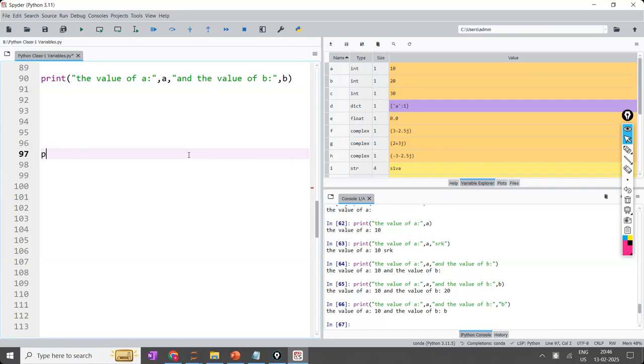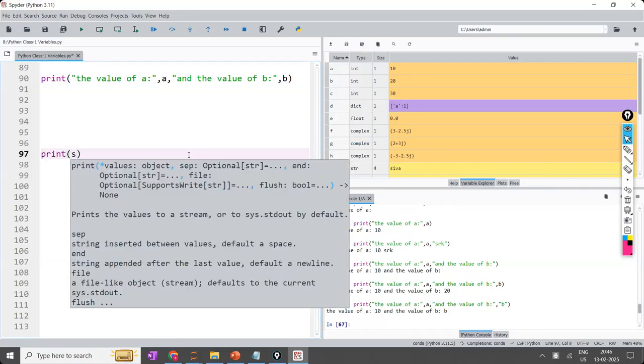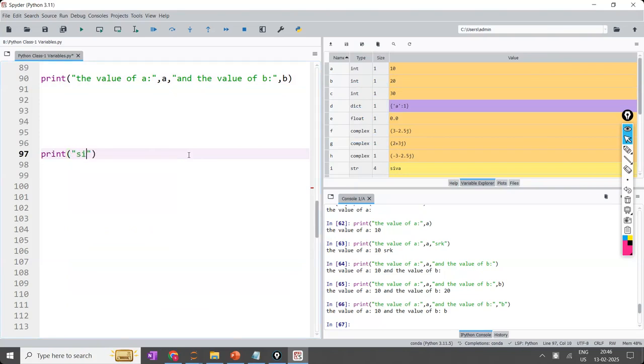Now tell me, I can't print Siva. How to print Siva means print simply directly Siva. If you want to print the value inside the Siva, without using the quotes, you have to write Siva. Then Siva will be considered as variable.